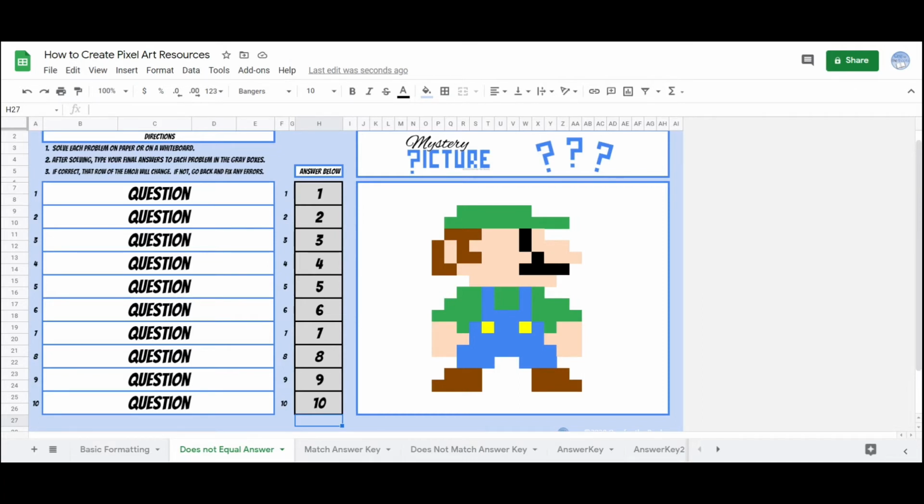Next up, we'll take a look at how to match an answer key to your image. So instead of putting the actual answer into the cell, you can match it so that it matches another cell on the sheet or another cell on a separate sheet.